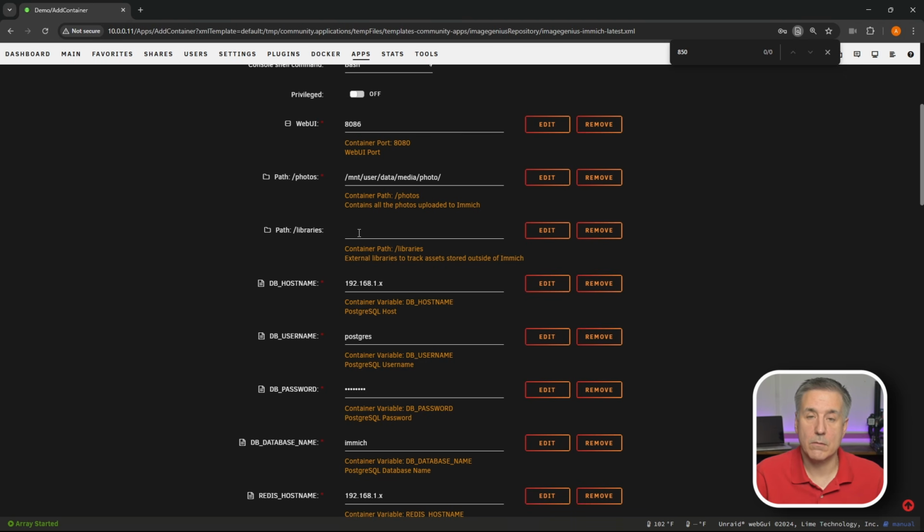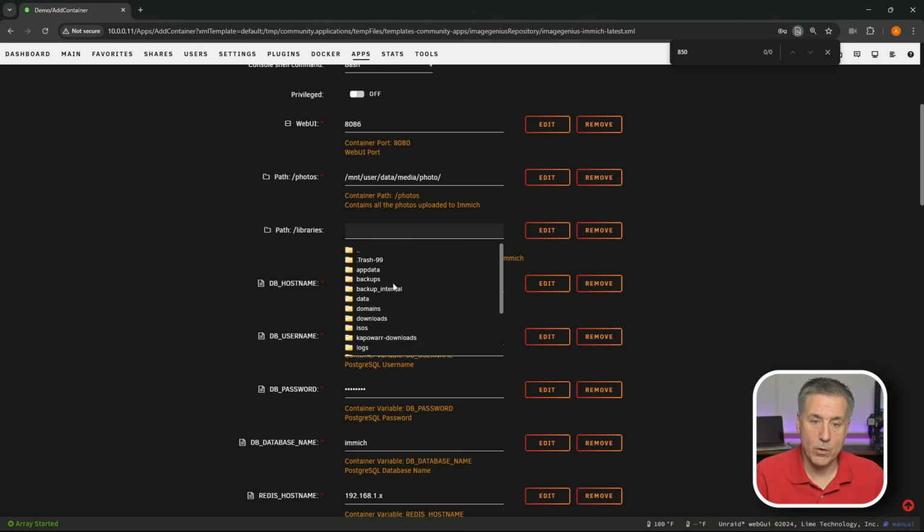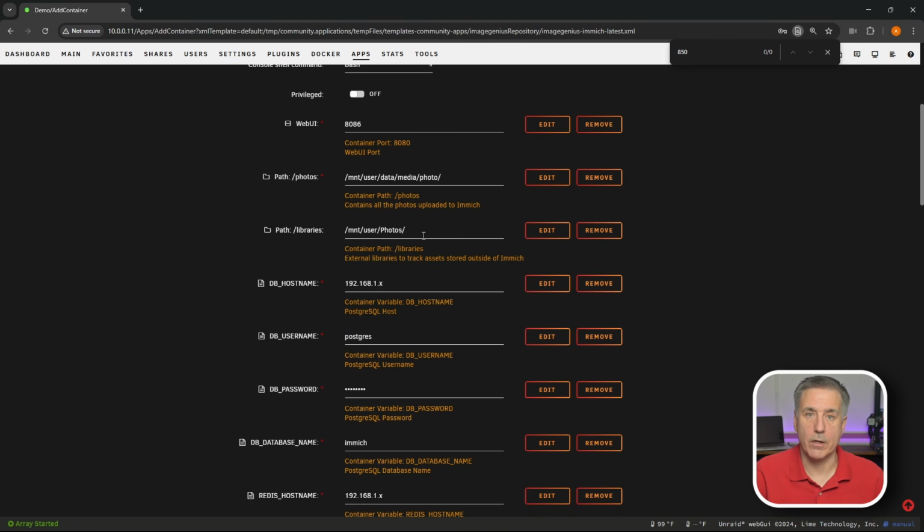Path/libraries. This is external libraries that are outside of Immich. This is where your existing photos are at. So I'm going to go ahead and put in that location, which for me was under my photo share. So I'll scroll down, find photos, click out of there. That's all good. Any photos in this location will not be imported into Immich. They'll just be linked to it. So any changes that are made to those photos will not get updated in Immich unless you refresh, do another scan on it. We'll get to that later.